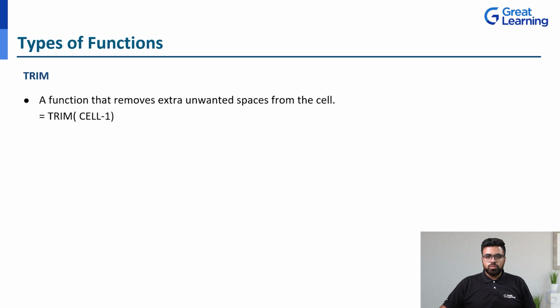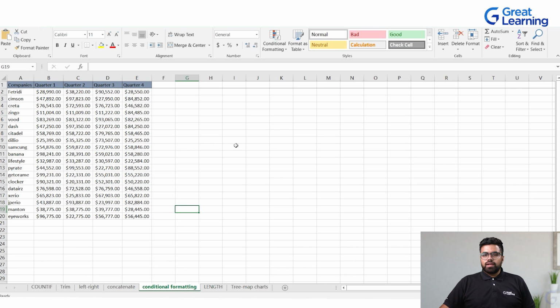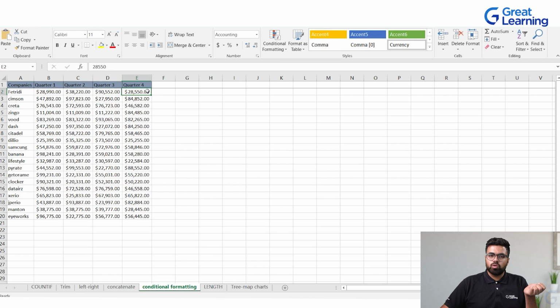So let's move into ChatGPT and understand certain prompts in this regard. Okay, let's take an example of this data set, in which I have a number of random companies mentioned here and their revenue per quarter: quarter 1, quarter 2, quarter 3, and quarter 4.